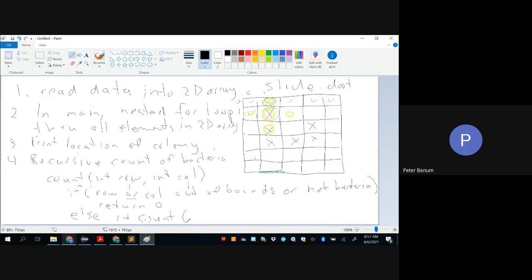count at row. Okay, if we want to go up, it would be row -1. That'd be the one above, same column, right? Plus count at row +1, comma column, right? And then etc. So you kind of get the point. You can add one to column and subtract one from column within the same row, and you'll get the left and right ones. And that's all good, right?